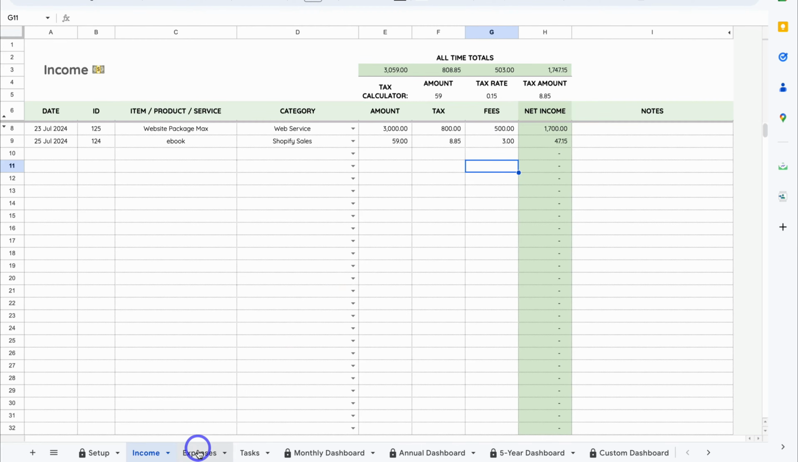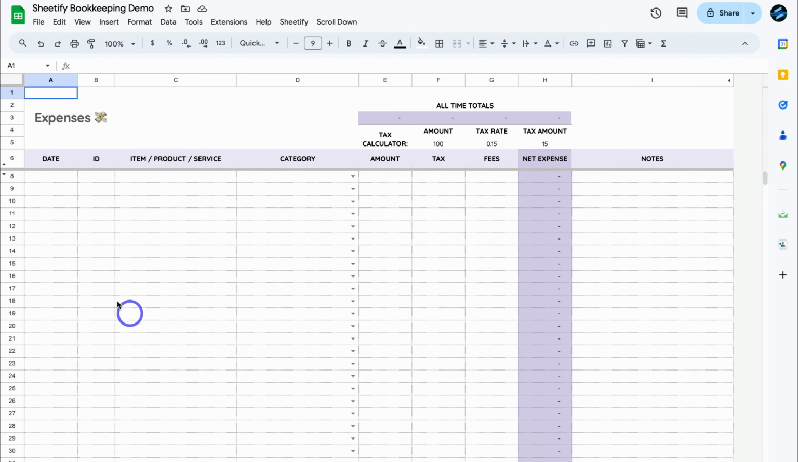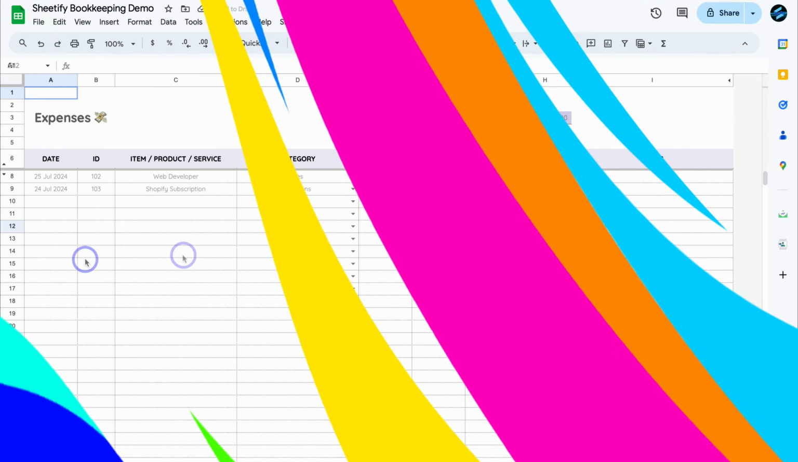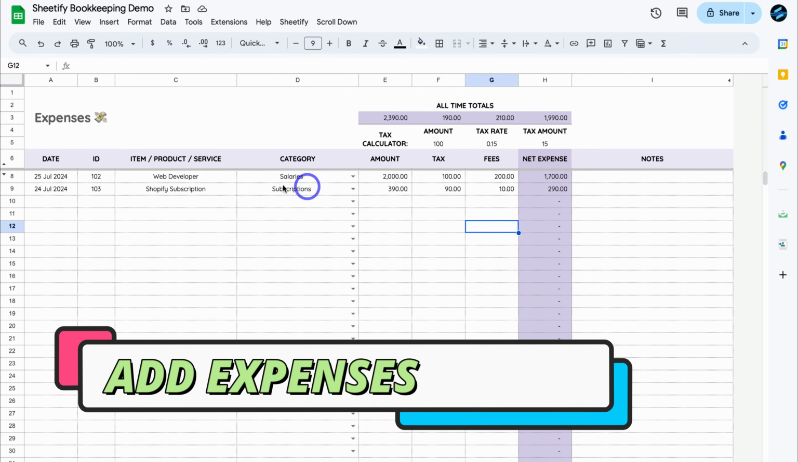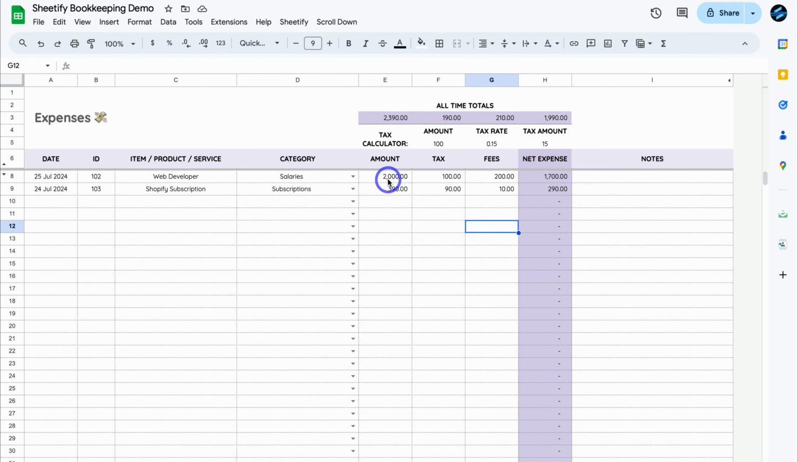Let's now navigate over to expenses and quickly add 2 expenses similar to how we added 2 income transactions. Okay, so as you can see, I've added 2 expense transactions. We have a web developer expense, which is a salary. Let's say we paid a contractor to develop our website. That cost us $2,000. 100 of that was tax and 200 of that was fees. And you can see the net expense over here.